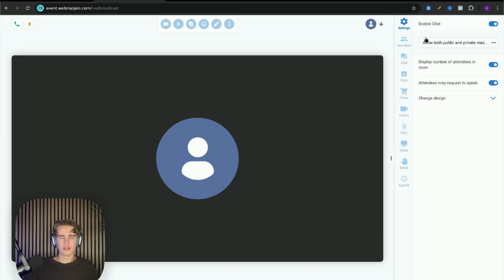So starting from the top, there you can disable or enable the chat. Sometimes, if you're doing something important and you don't want people spamming the chat, you can disable it, or you can just always have it enabled. Here you can configure the settings if you want to accept private and public messages, etc. If you want the attendees to see how many people are in the live room, I just like to keep this off. I don't know why, but you can keep it on or off. It doesn't really matter. It's just personal preference.